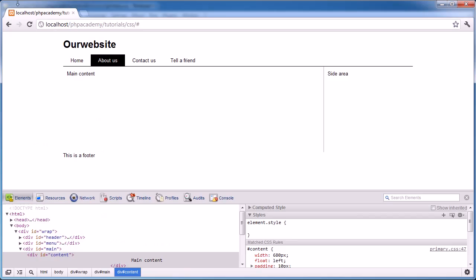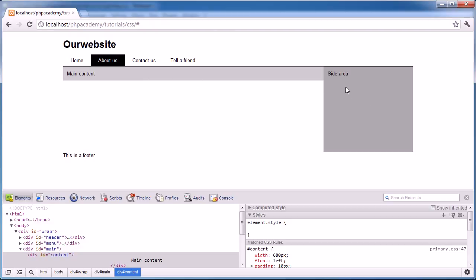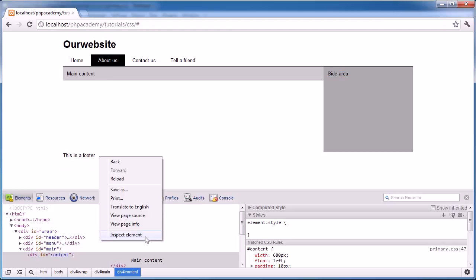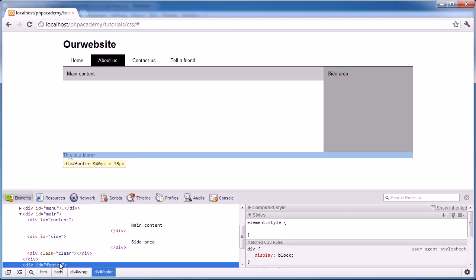And let's go ahead and refresh. Okay, so you can see that we've got this main content area. The side area's got a minimum height of 200 pixels, which means even if it doesn't fill up, we still make it 200 pixels at least. The footer's sitting nicely under with no padding, and it's not interfering with the main content or the side area.